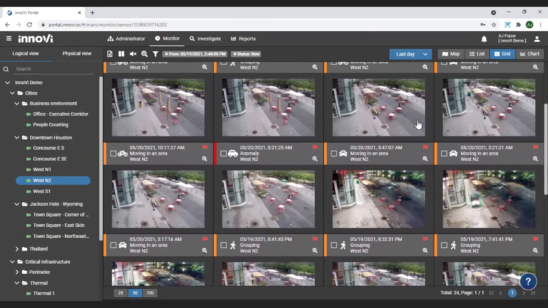But just to illustrate that what we do in real time can also be done as an investigation, let me stick with the same camera.